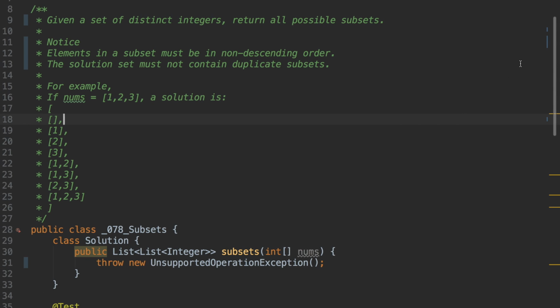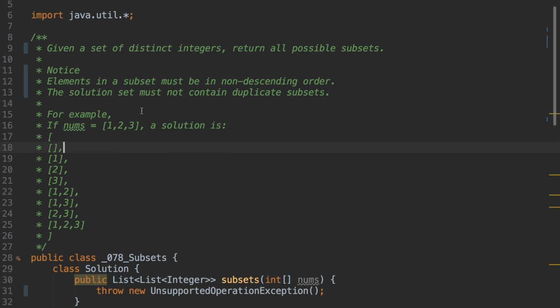Hi friends, today let's look at the problem subsets. So here's the description. Given a set of distinct integers, return all possible subsets, and elements in the subset must be in non-descending order, and the solution set must not contain duplicate subsets.